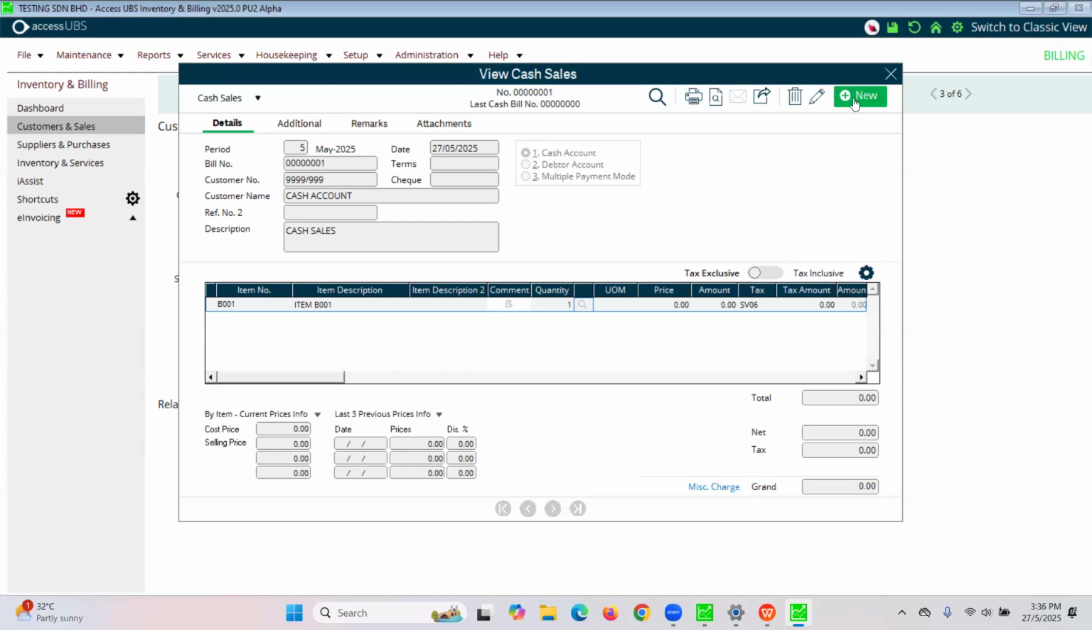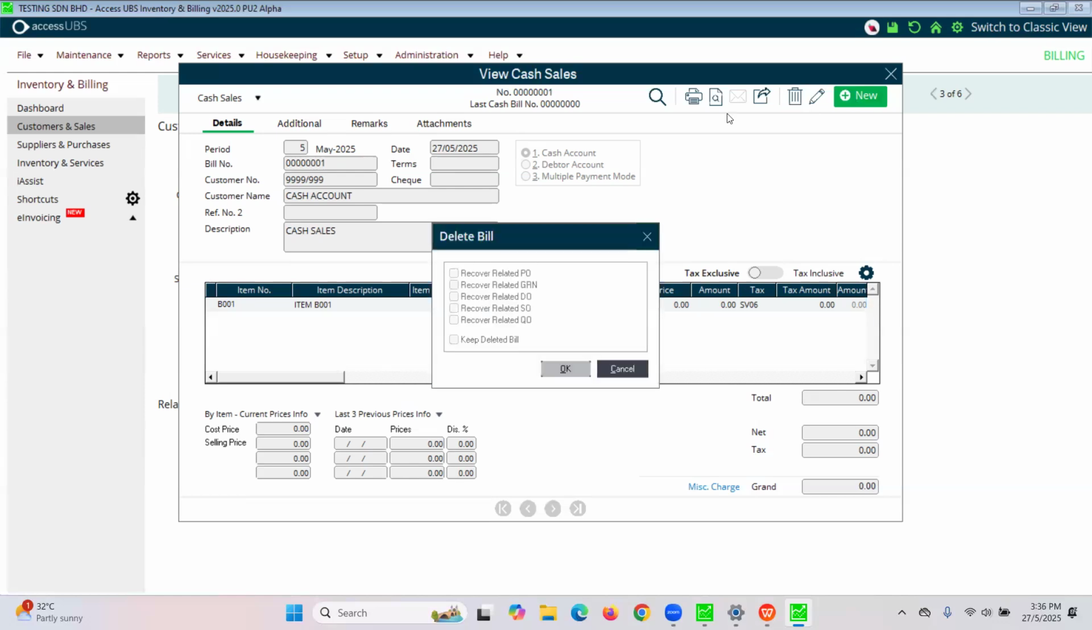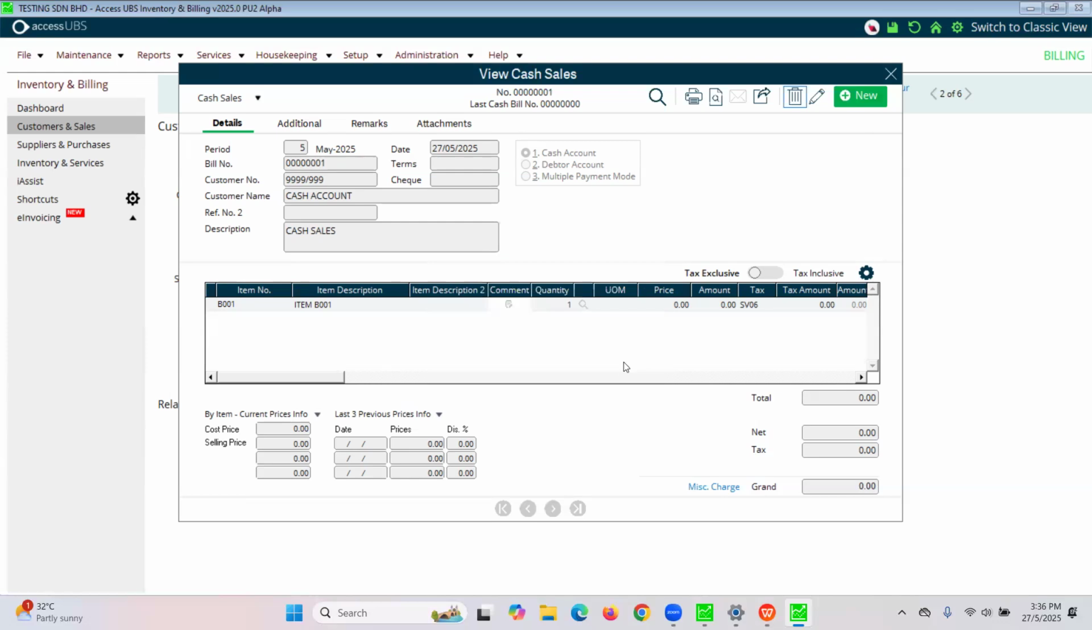If you want to delete the whole bill, this one, delete, then the whole bill is deleted, as long as you have not posted or validated. Once you have posted, they do not allow you to do anything.